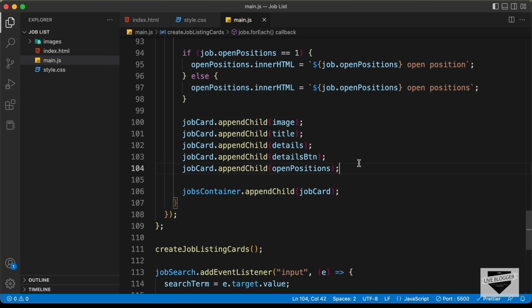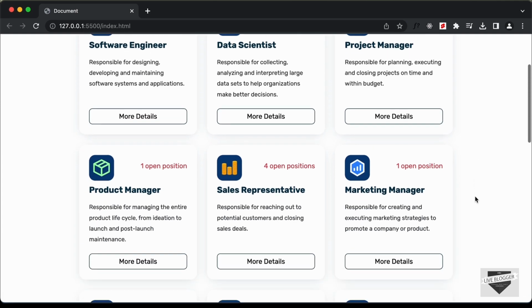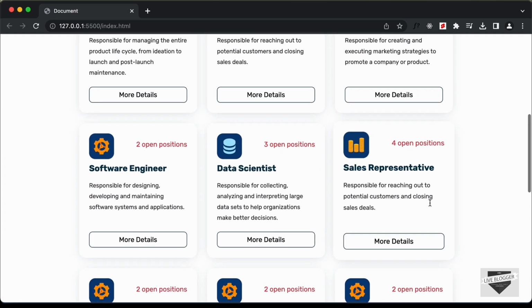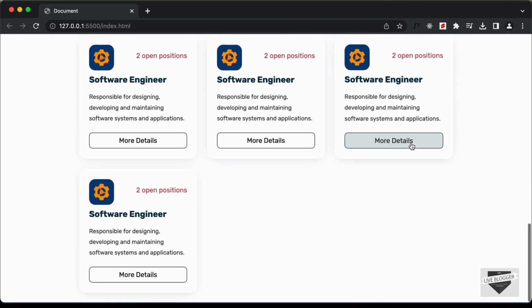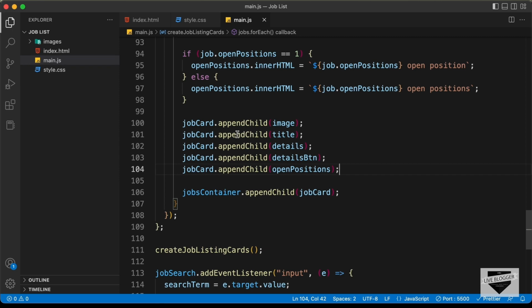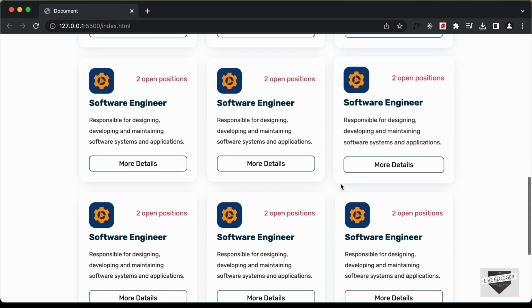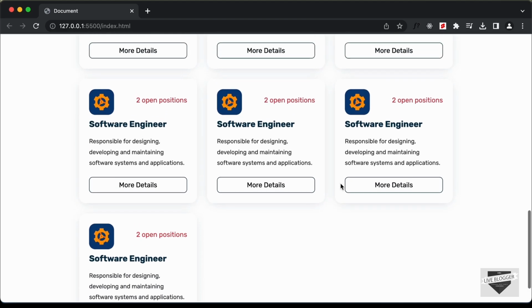Right, now let's go back to our browser, and here if I just type software, we can see that nothing changes over here. But if you scroll down, we have the search results displayed over here at the bottom. Now that's because whenever we are executing this code, we are appending the elements. So all the search results are appended after these existing elements.